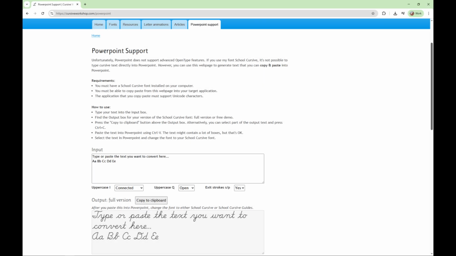As a solution, I created a special web app to convert text to the correct sequence of connected glyphs. I originally created this web app for PowerPoint and I called it the PowerPoint Converter, but it also works for Canva.